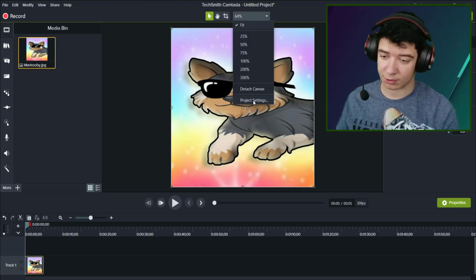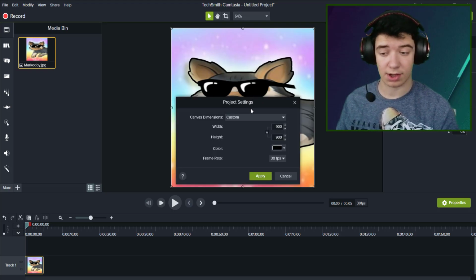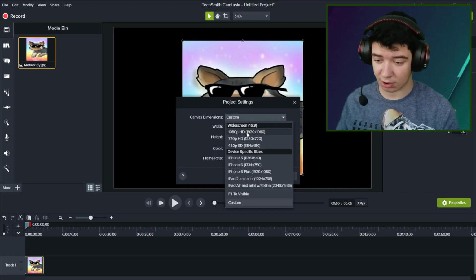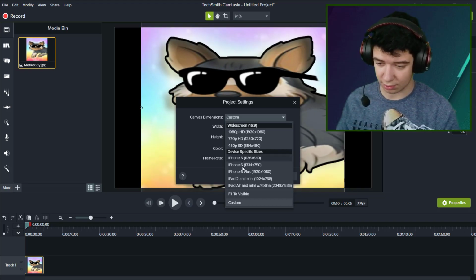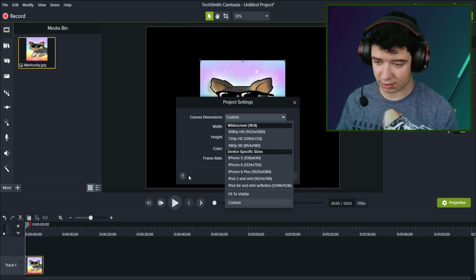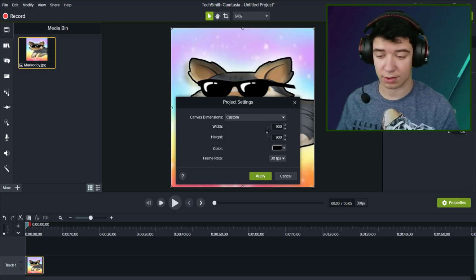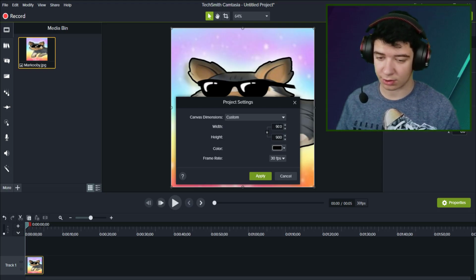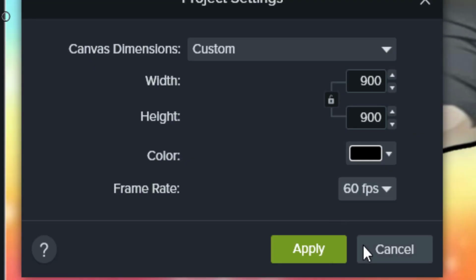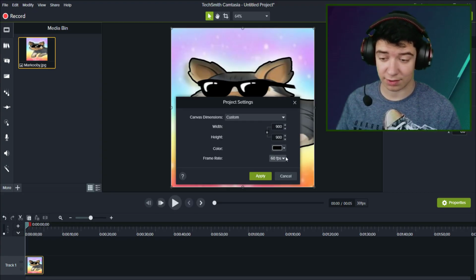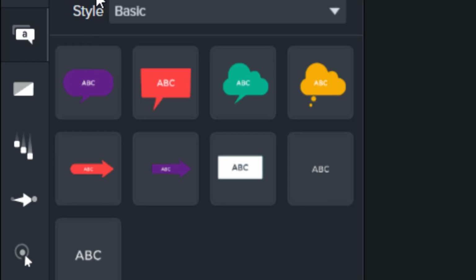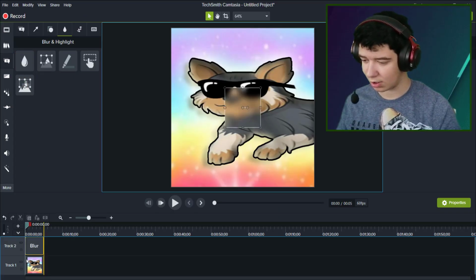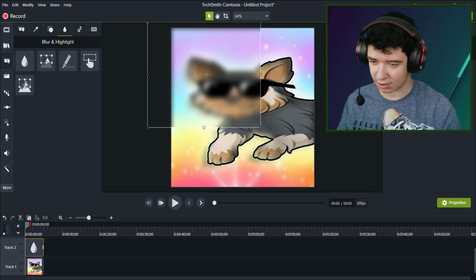For that I go to the project settings here and I go to the custom. Here I have the options for my resolution, as you can see. I can also set a custom one. So this is how I go about making my vertical shorts videos, and here I have the option for 30 frames per second and 60 frames per second. I always go for 60 because it's better. Here I have the text and everything, and also the blurry stuff. So this is how I actually blur my images right here, as you can see.